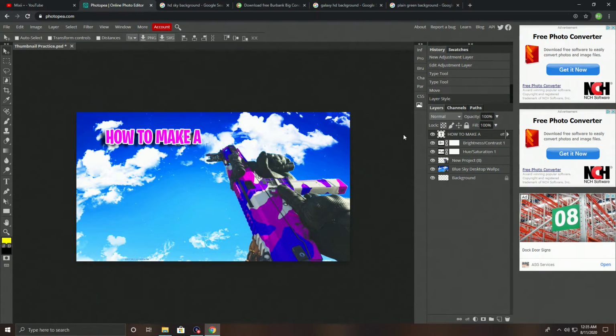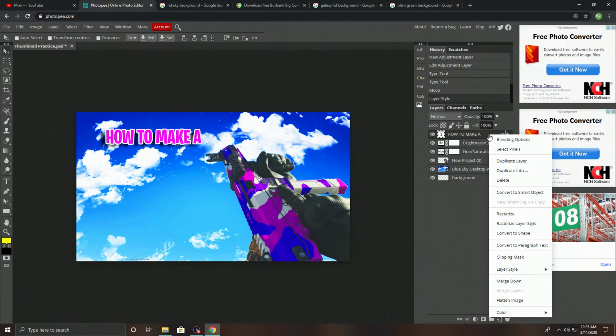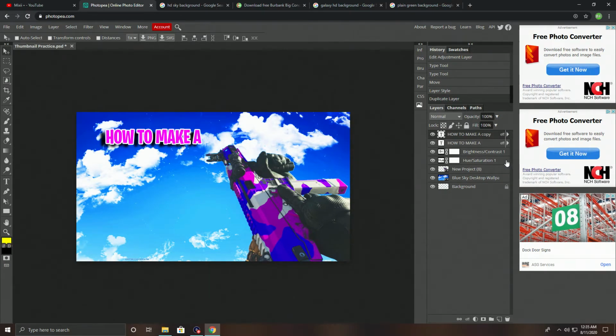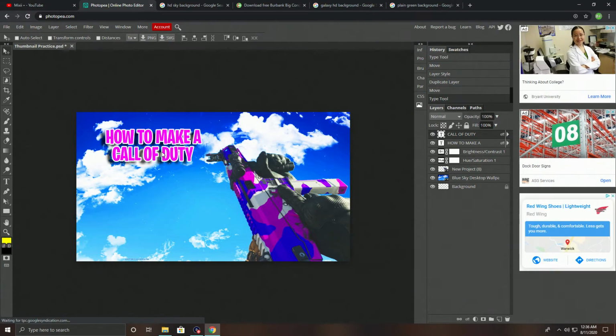But now what we want to do is come over here, right click the text, duplicate layer. After you guys duplicate that layer, you guys are gonna be able to pull this part down. What we're gonna do is change this to Call of Duty. Press check mark. You guys are gonna put it where you want it.